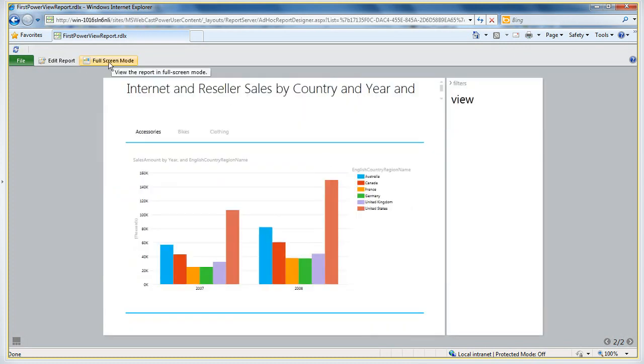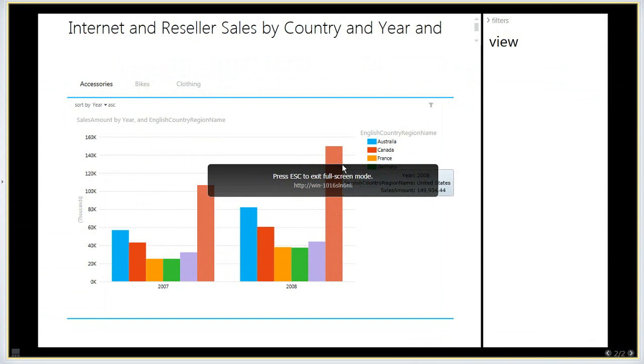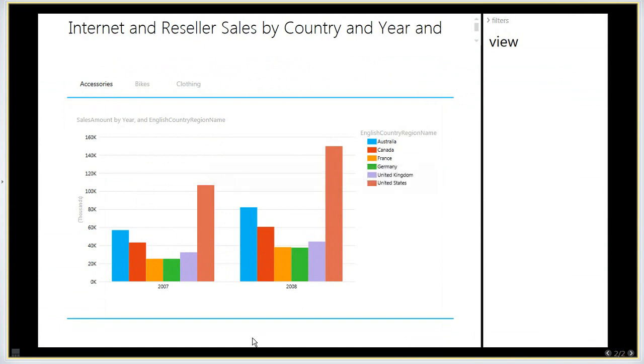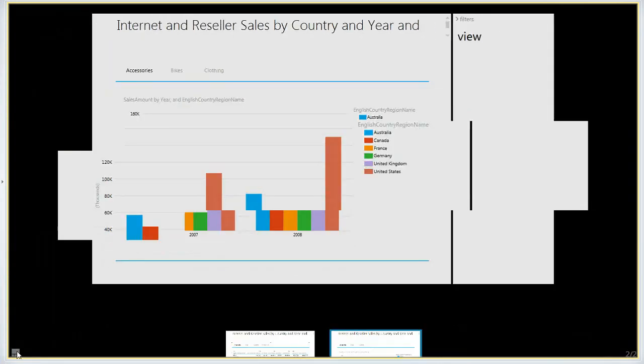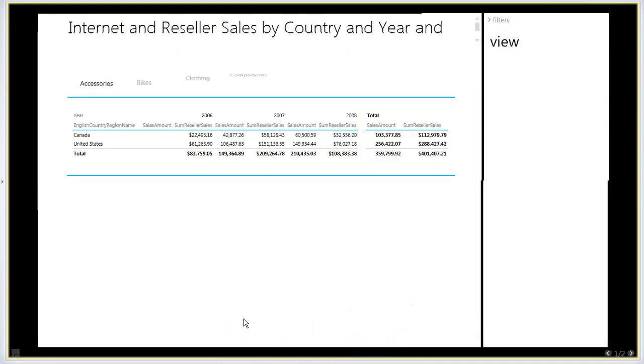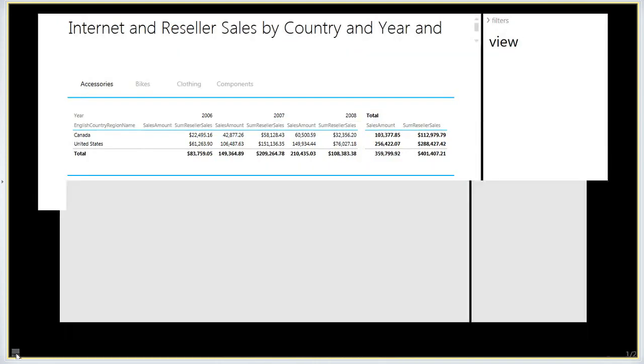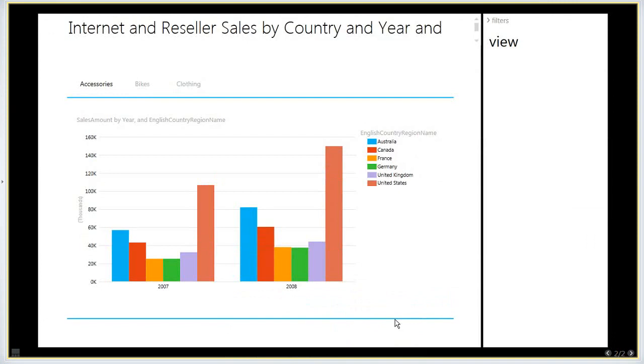And I'll go into full screen mode. Well, now down at the bottom on the left-hand side, we have the ability to flip through the pages here. So again, this can be implemented more in a storyboard fashion style presentation. And again, the end user still has the ability to do things like pull up the filters if we now want to look at all years instead of just 2 years.